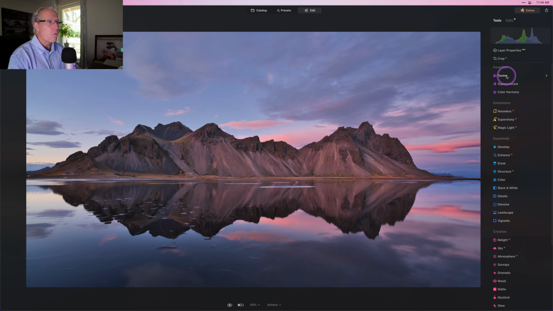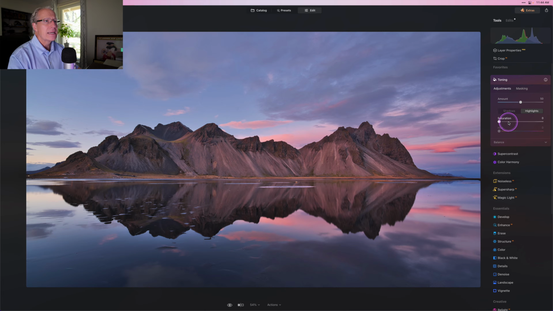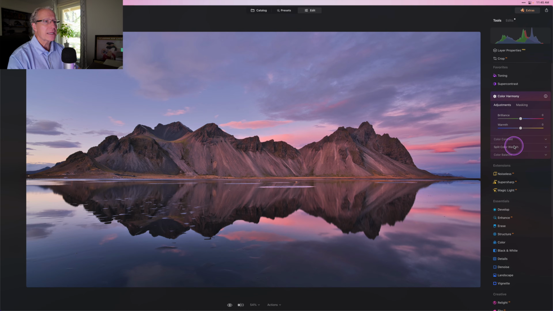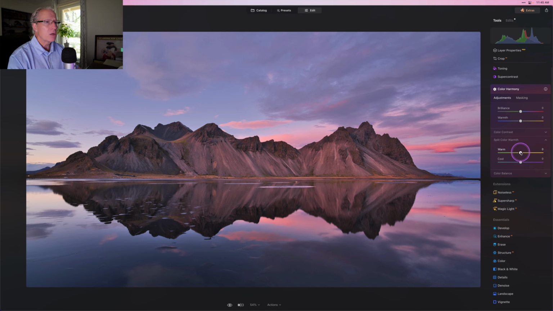And now just a little bit of a wrap up, some global edits. I'm going to give a little bit of warmth, like a 20 or 22, something like that, to the highlights. Leave that in the red. I'm going to go into color harmony, and in split color warmth, I'm going to go a little bit warmer with the warm tones, so pop those a little bit, and a little bit cooler with the cool tones to pop those a little bit.